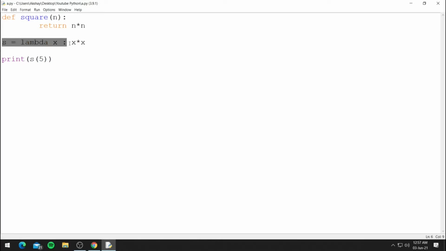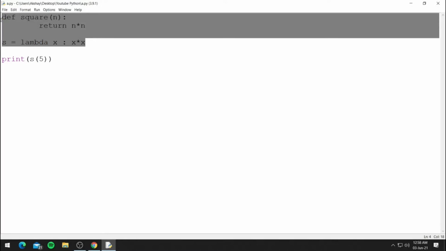So lambda allows you to write simple functions on a single line. You can also do complex operations with lambda, but you're mostly going to use lambda with simple functions. So let's clean this up and create a new lambda function.